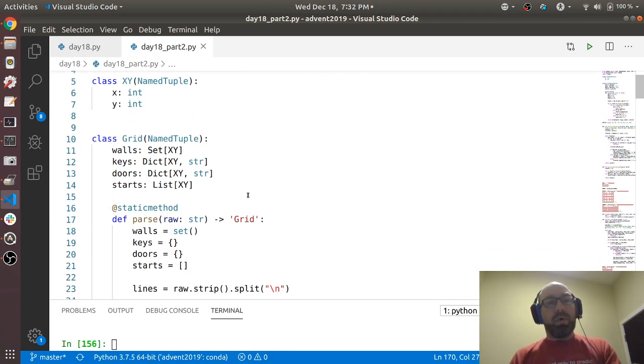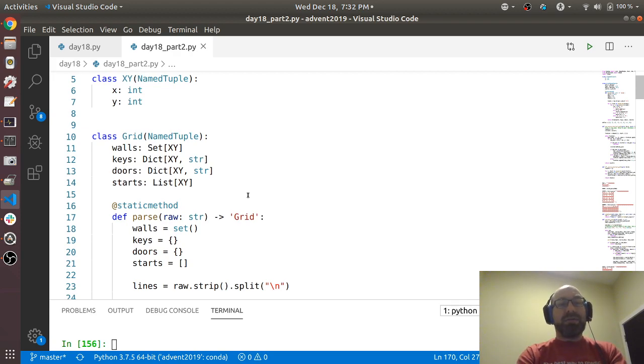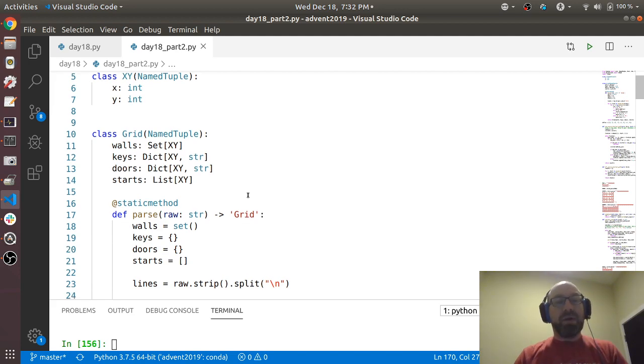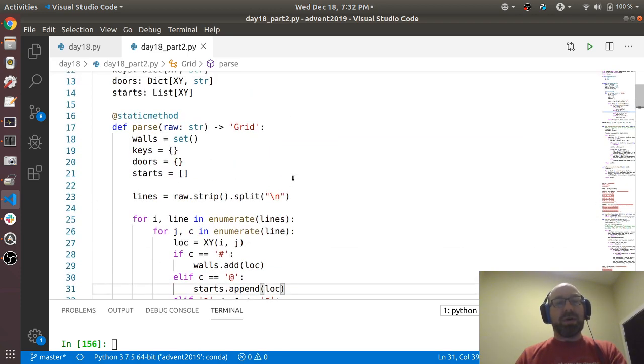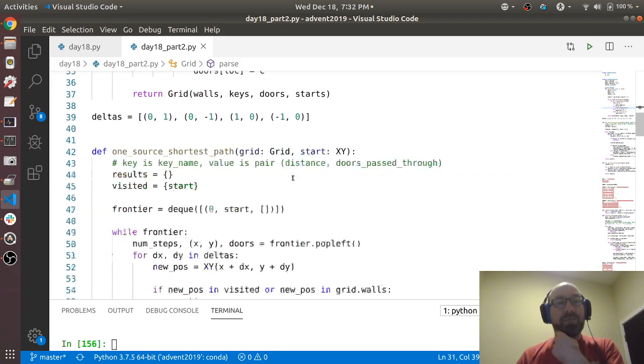So one change is that now a grid, instead of having a starting position, has a list of starting positions. And so, now when we're parsing the raw string and we see an at sign, we append the starting position to the starts. So now we have multiple starts, but we still have walls, keys, doors, work the same way.